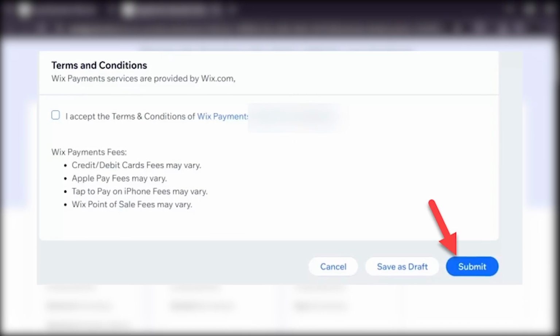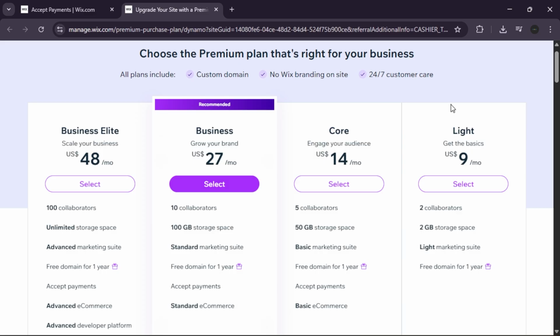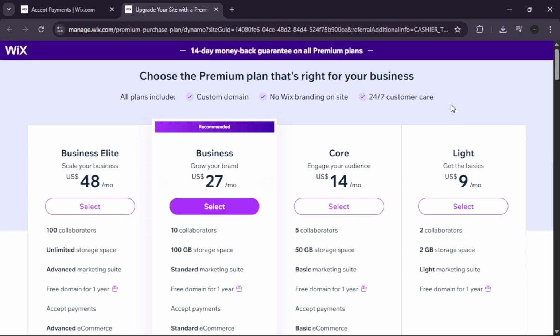Step 4. Confirm and activate. We are finishing with the live activation. Once your details are submitted, you can start accepting payments immediately while your account is being verified in the background.